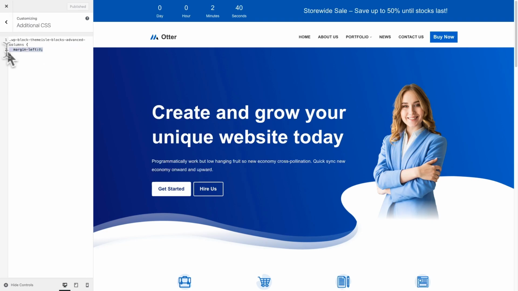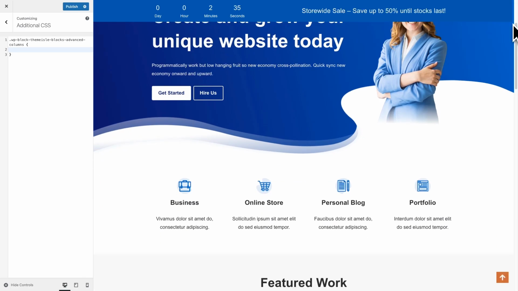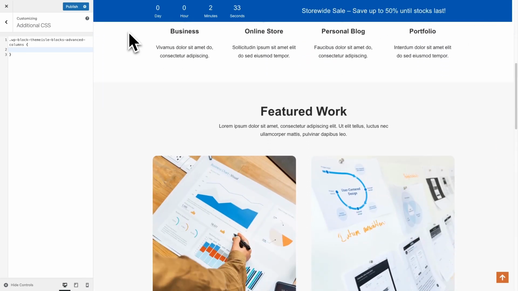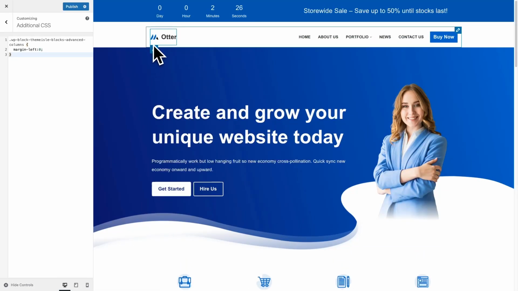If I were to remove this line, for example, I'll delete this line, and now you'll see that there's a small gap in our header. Now if I undo the deletion, you'll see that the gap is no longer present. So I'll be leaving this piece of code for you in the description down below. Okay, so now I'm going to go ahead and publish this page so that we can move on.